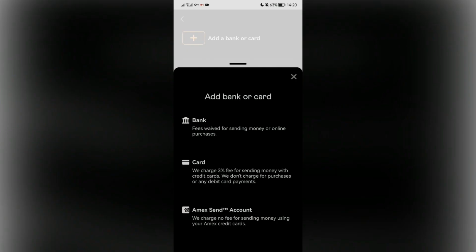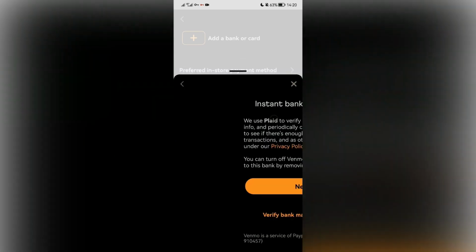Then you have multiple options. You can either add your bank account or add in your credit card or debit card or Amex Send, or maybe depending on your region you may see more options or less options. If you want to update your bank account, then you can add a new bank account, or you can also add a credit or debit card.